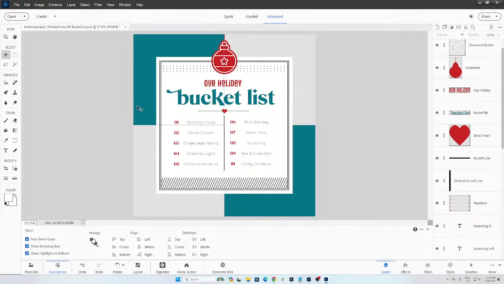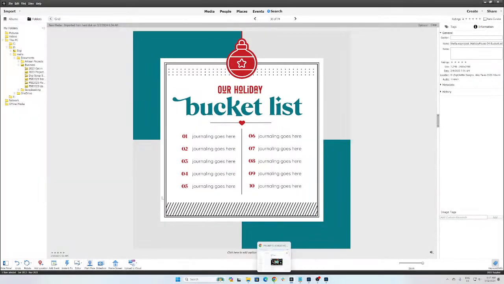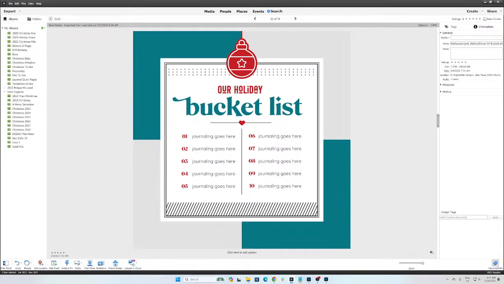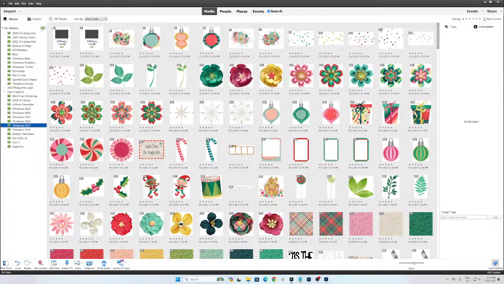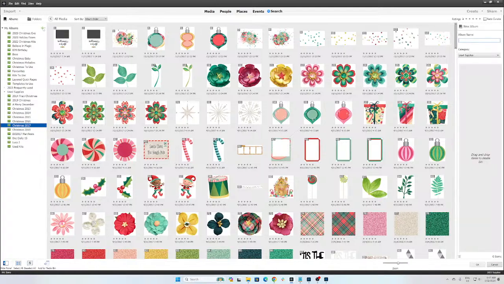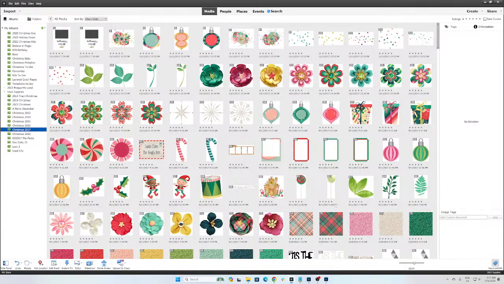Let's do some throwbacks. So I have not actually looked at what kits I want to use. So let's have a look at what Christmas kits I actually have. I might actually make a 2023 Christmas album. Then I'll go back to Netio, because I know I have a lot of kits I haven't actually used.